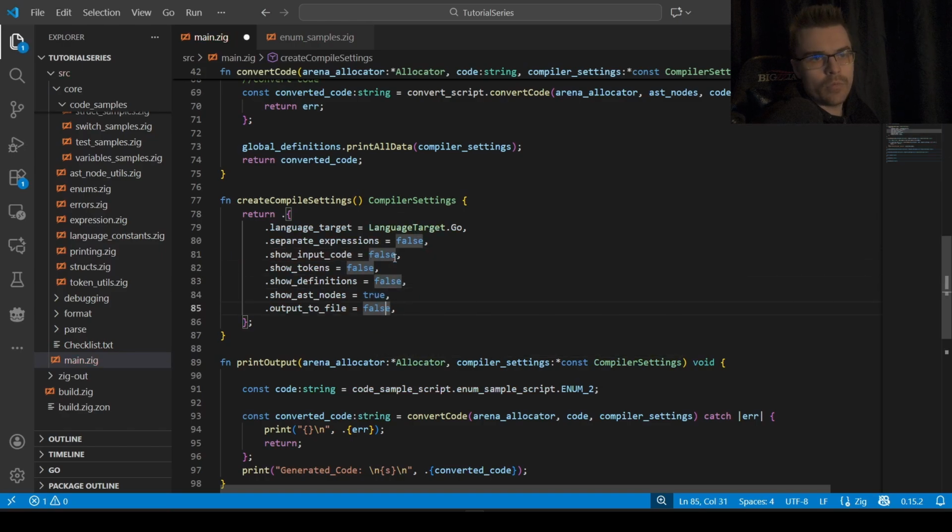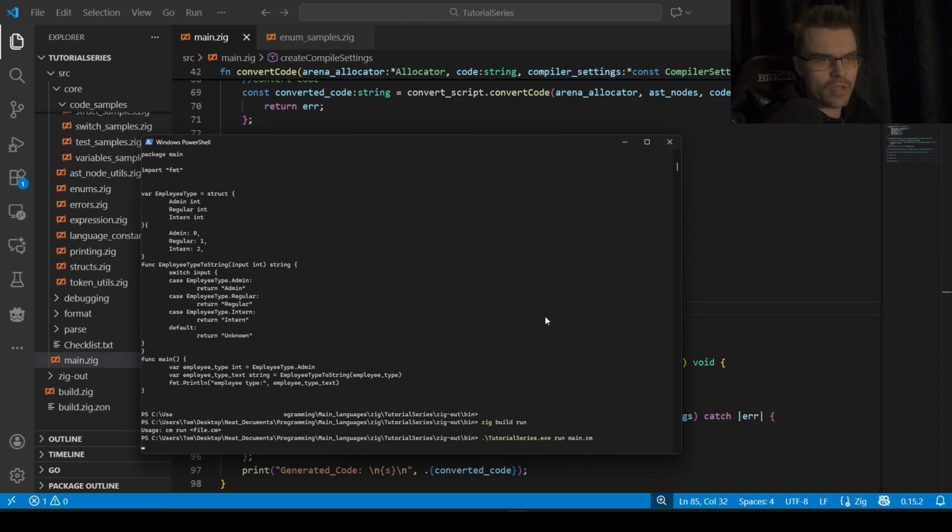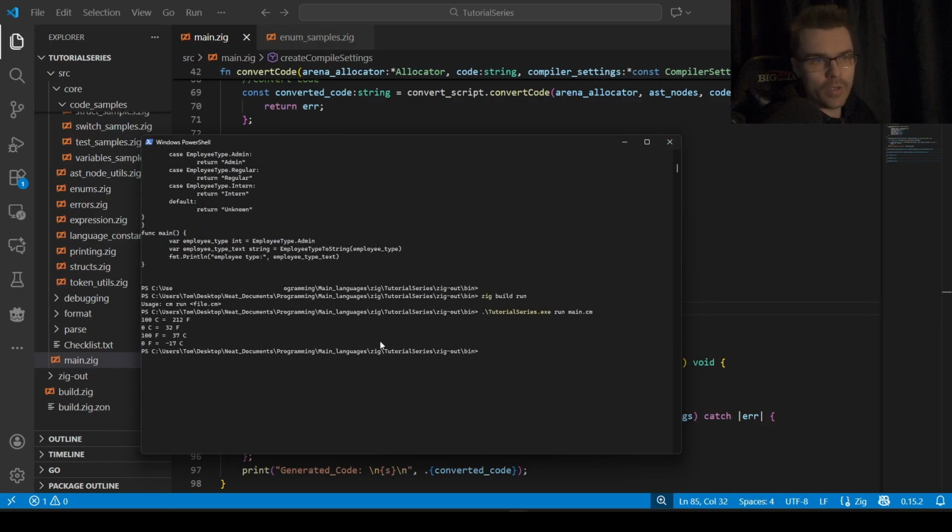Output to file we want to be true. Show AST node we want to be false. And then we can run it again. Yeah, it will give you errors, but I don't care, as long as it outputs the file. And then I can run this again. Okay, there we go, it runs.